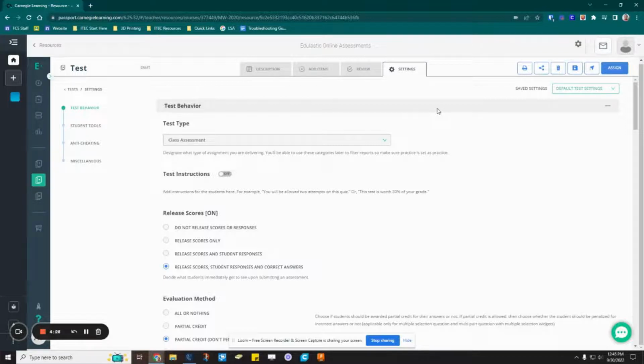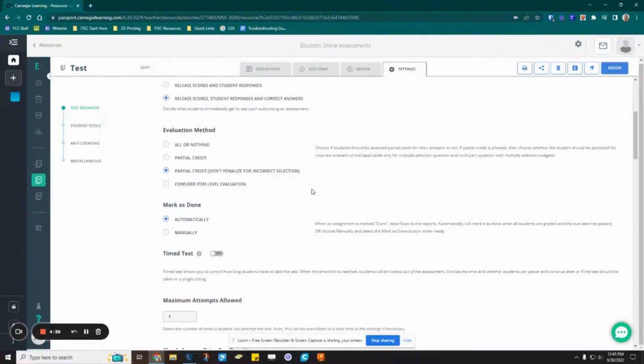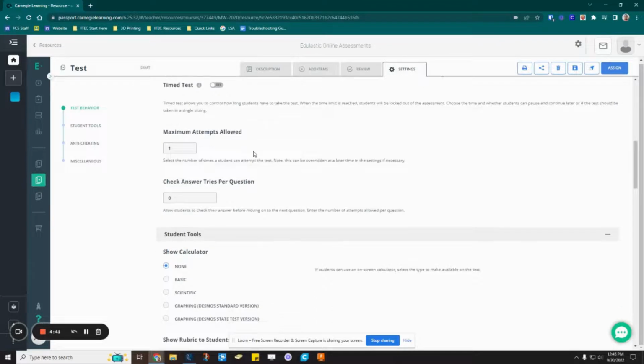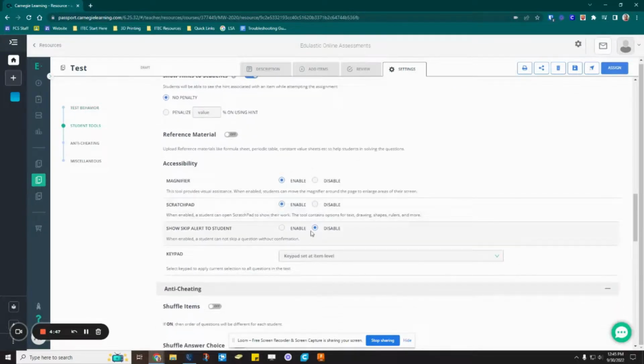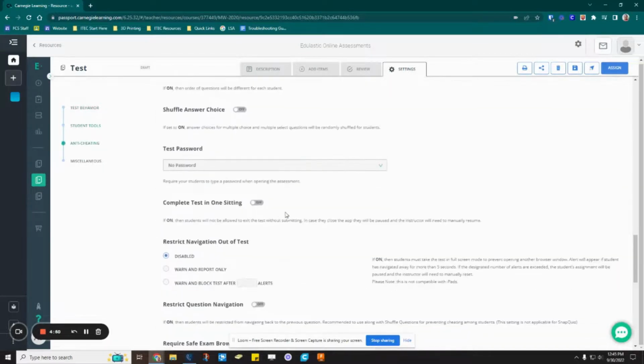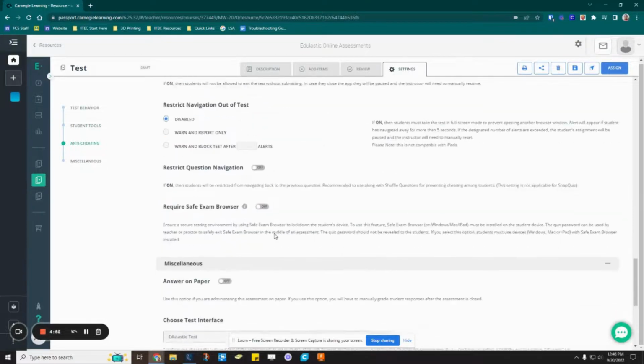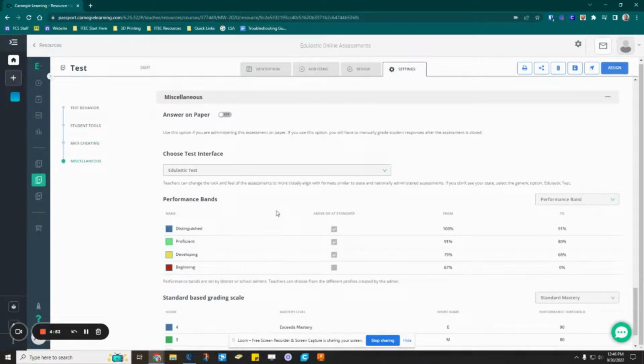And so how this settings page works is you have different options here on the left side. And the one I want to highlight specifically is all the way at the bottom. See, there's anti-cheating stuff. There's a maximum attempts allowed. You can have calculators show up, hints to students, different accessibility features, password. There are so many settings in here, but the one that I think you should really pay attention to is down here where it says choose test interface.